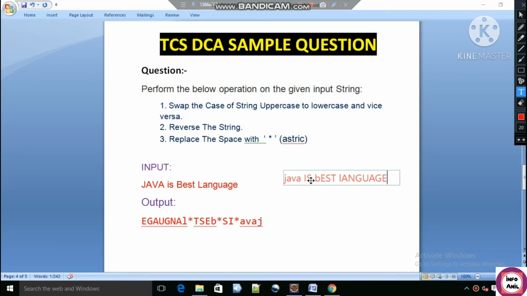First we will get this, and after this we have to reverse the string. So if we reverse the string, then the word language will come last, and the third operation is that we have to replace the space with the asterisk symbol. So here we have replaced the spaces with the symbols.